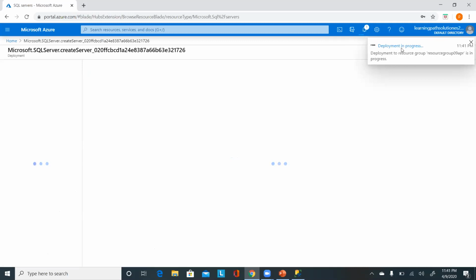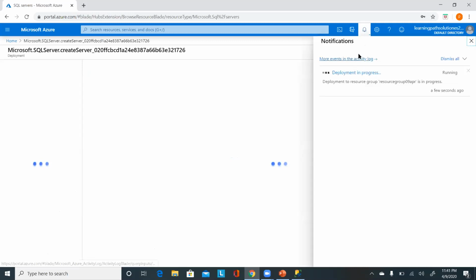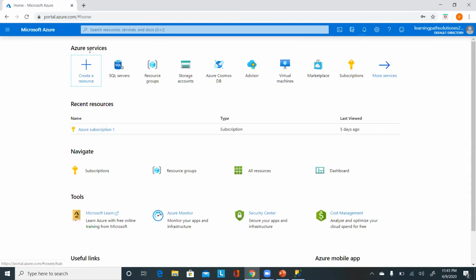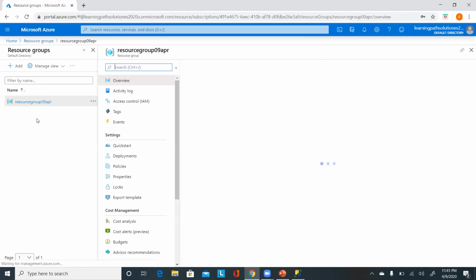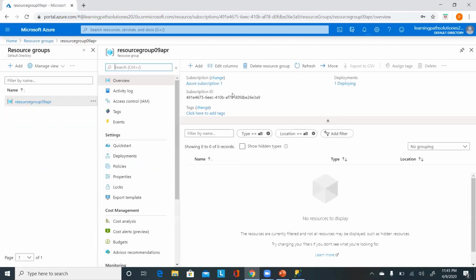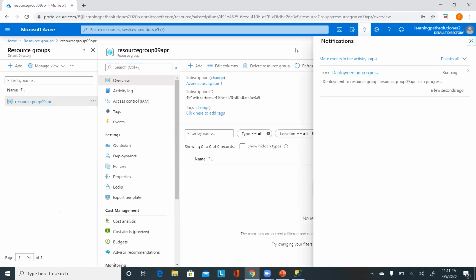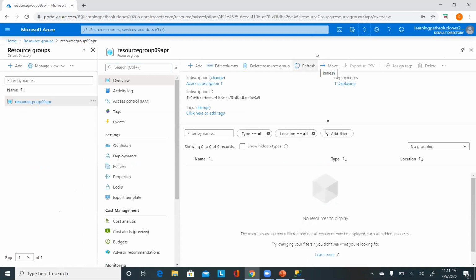Now deployment is in progress. Here you can see the notifications. If it is completed, if it is running, or if it has failed, you can check here. Let's go to home. Let's go to resource group. See, the resource group is created. Let's see if the SQL server is completed. Refresh it, refresh it. It is still running. Okay, let's wait for it. So this is how you create a SQL server.